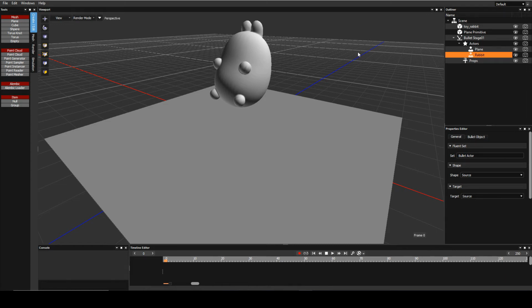In this video we'll be looking at the basics of soft bodies. Okay, so I've set up a simple scene here. The bunny will be simulated as a soft body and the plane is just a collision plane.